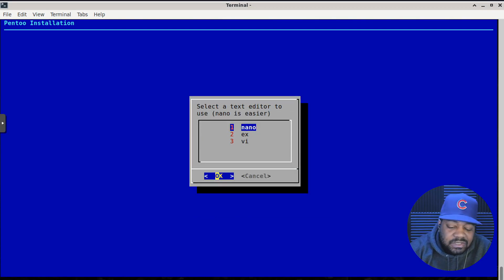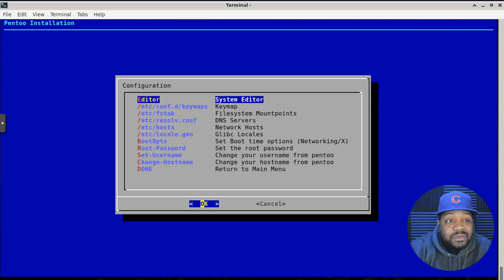This is a cool way you can set up your default text editor. Nano is the easiest. If you're new to Linux, I recommend you use Nano. It's super simple and easy to use. Ex is okay, and Vi is okay. Vi is like a scaled down version of Vim, because Vim is like on steroids. At the end of the day, you can do so much with Vim with the key bindings and all that stuff, but just to keep things simple as the default text editor, I would recommend you select Nano. So let's go down and press enter.